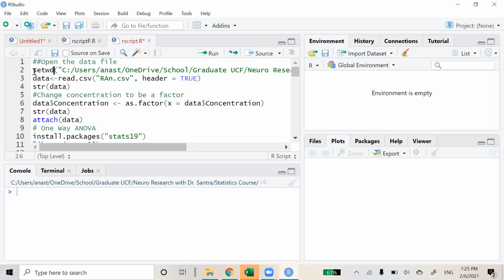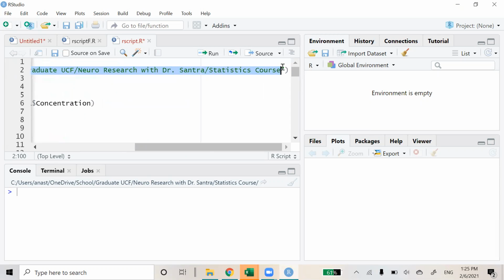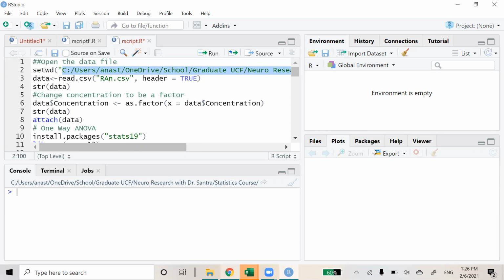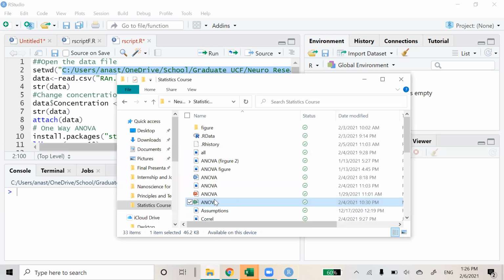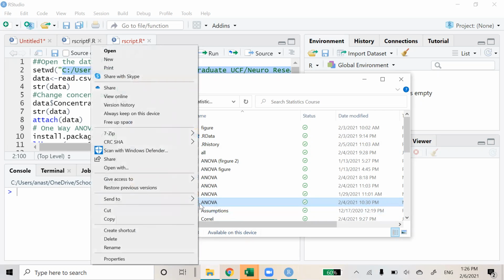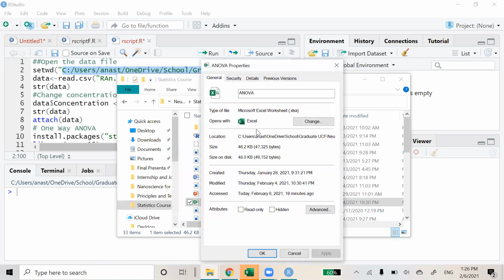So to do that, you write your set working directory function, or setwd, you open your parentheses, and then you're basically going to put your working directory of interest. And you can find this working directory if you just go to the file that you want to find and click properties, and you can just select that working directory where it's located.